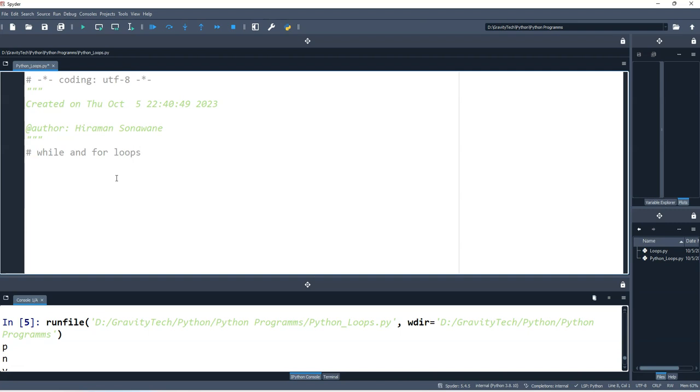Now, what exactly are loops? Loops in Python are similar to the way we have them in other programming languages. What are they used for? These are basically used to execute a block of code repeatedly.